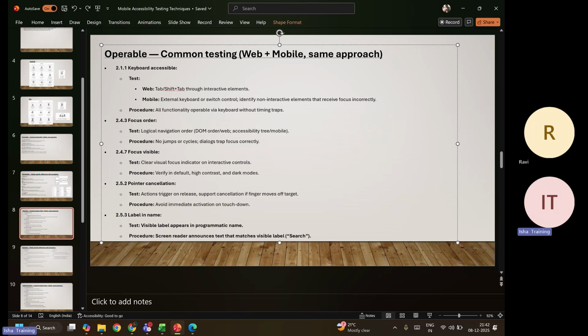Similar to a mouse, for the down event, the action should not be triggered. In the same way, for touch interfaces, whenever you touch something, the action should not happen. Whenever you lift your finger, then only the action should perform. You can observe here, I'm touching here, nothing is happening. Now I'm lifting my finger, and you can observe there is a dialog that is populating.